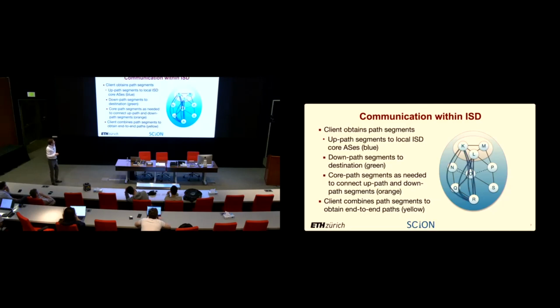So now here's an example of communicating within the ISD. So we have a host in R communicating with a host in S. So it fetched, in this example here, these green, what we call down path segments that S has registered. Then it fetched the local path segments that were registered. These are shown in blue. And then the core path segments in orange. And many different path combinations are feasible here.